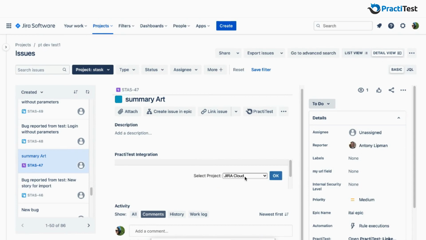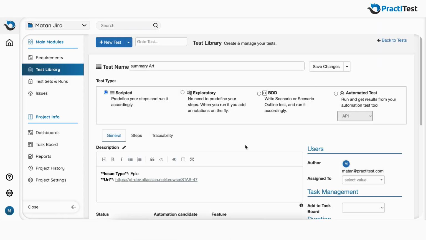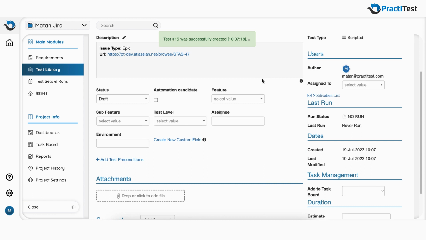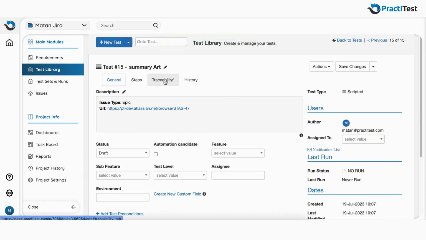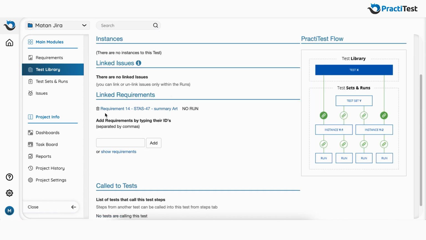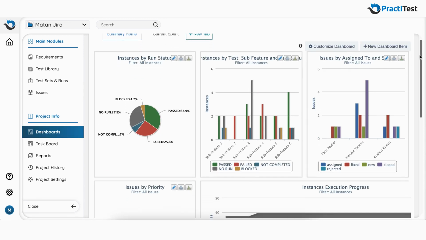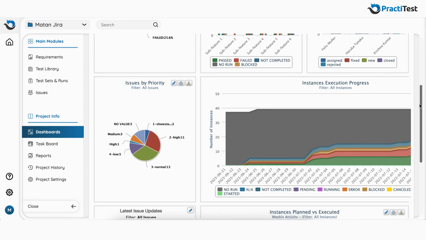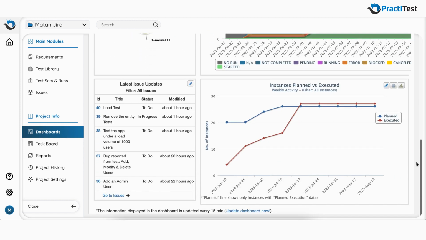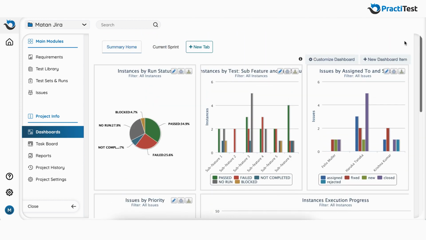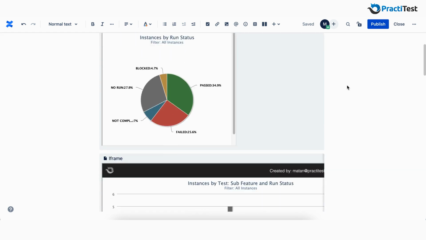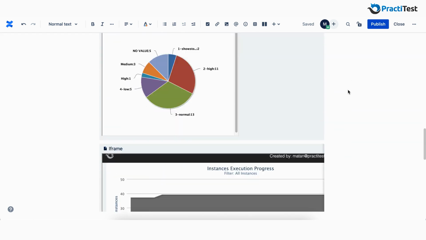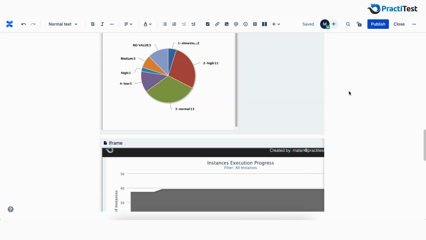In the PractiTest panel within the Jira issue, you can also create a new PractiTest requirement for this issue and create a new test in PractiTest that will cover this new requirement. In PractiTest, you can visualize your entire data to have a better understanding of your process and progress. This visualized data can be presented also to users outside of PractiTest by embedding PractiTest dashboard graphs into your Confluence.